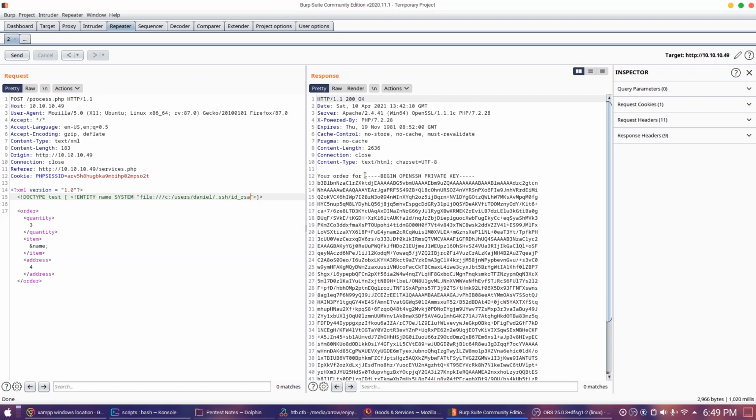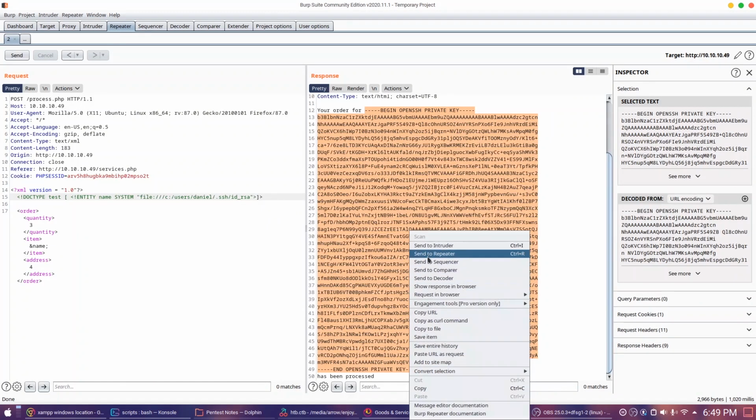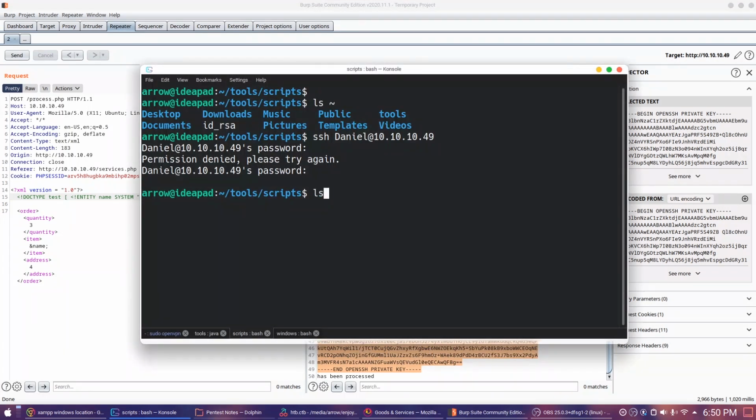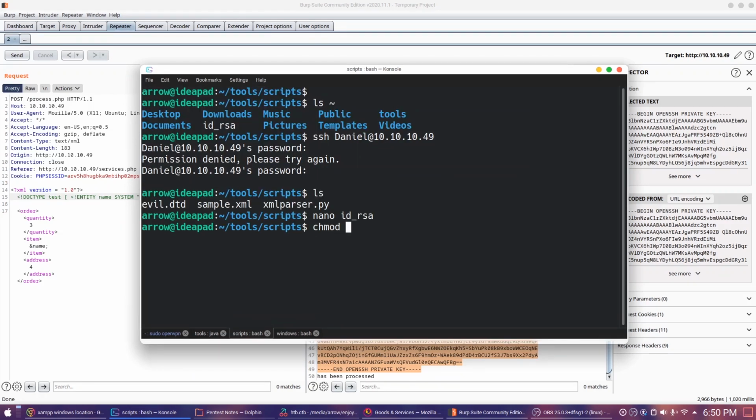Now you can see this is the private key. Copy it exactly, including the beginning and ending lines. Now let me create a new file id_rsa and paste the contents. Save the file. Now we need to change the permissions to 400, so that it is read-write only for the user. Now we can log in with ssh -i id_rsa daniel@ and hit enter.